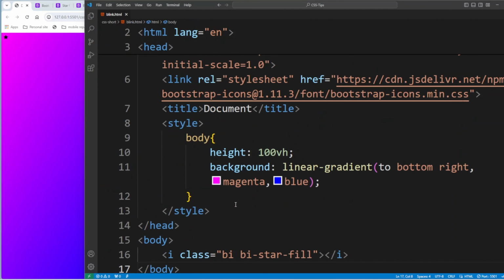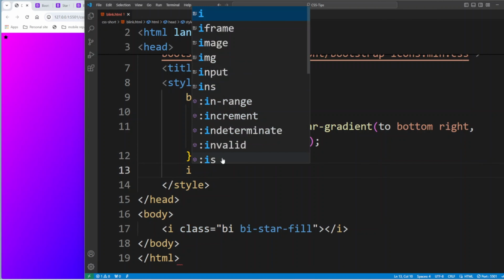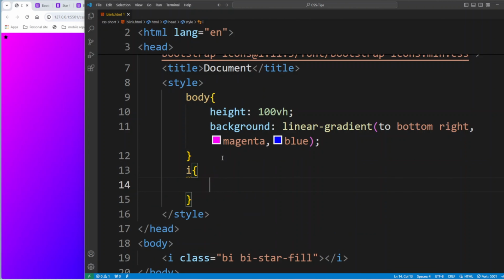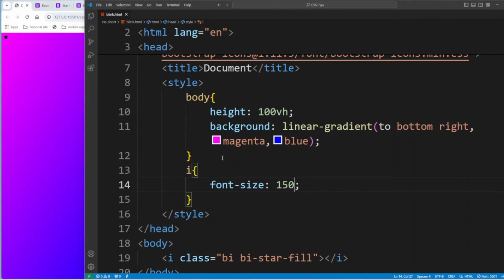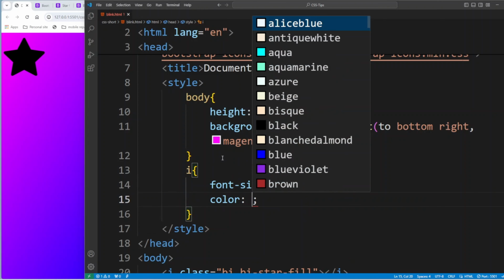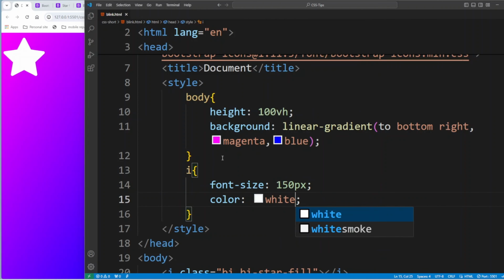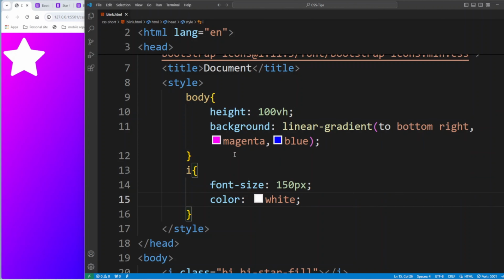So let's apply style to this i tag, and we apply font size. Let's say 150 pixels, so you can see. Okay, and now color we can give white. All right, so now we want to give the effect, like a blinking animation, to this. So we have to first create keyframes.